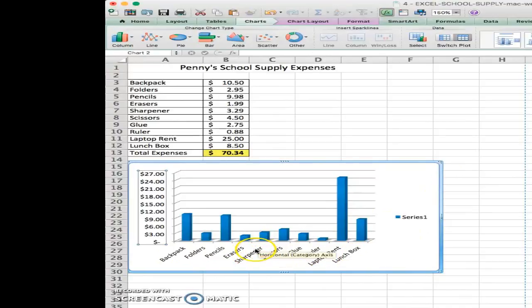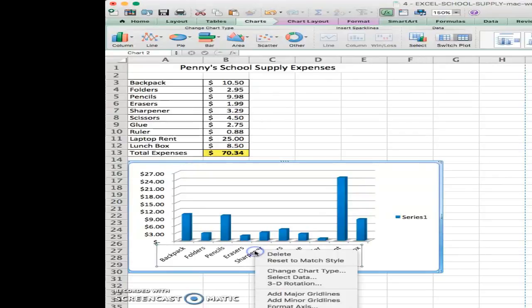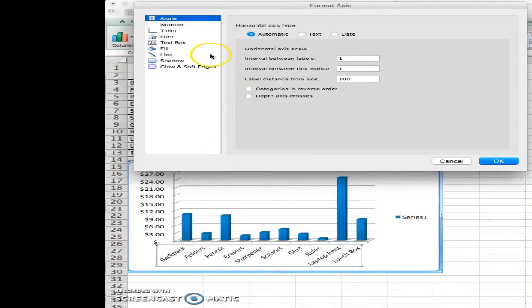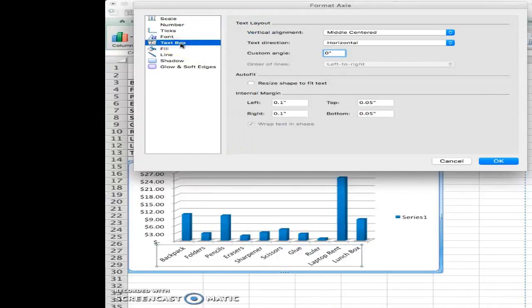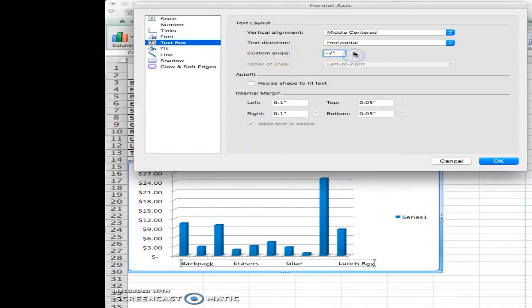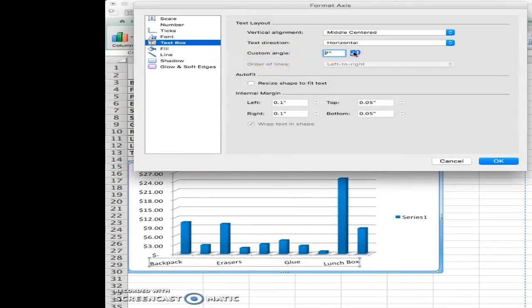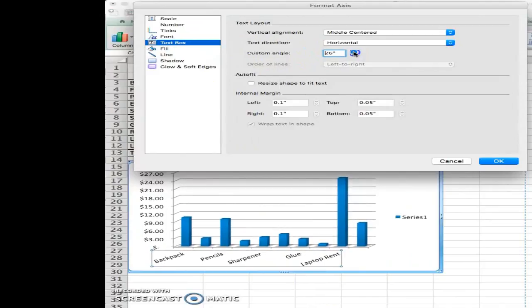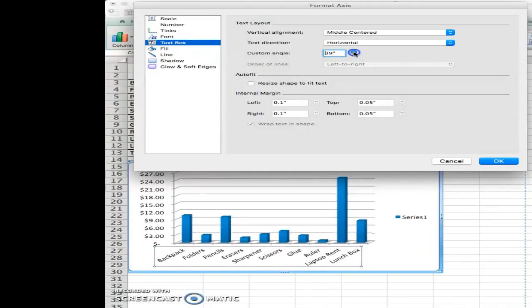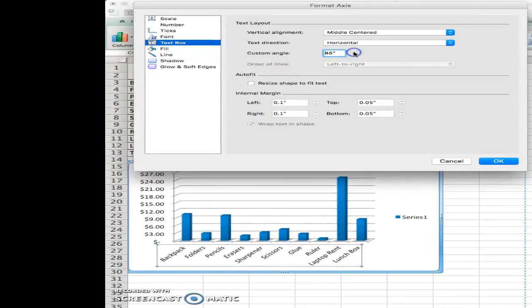Now the next thing we want to learn how to do is you'll notice that these are all at an angle. Click on them and hold down your Control key and right click and hit Format Axis. When we click on Format Axis, we want to click on Text Box. And when you do that, look carefully. It says Custom Angle. Click inside, and we can change, oh, that's negative. We want to change it to a positive 46. So scroll up to 46, and click on OK.